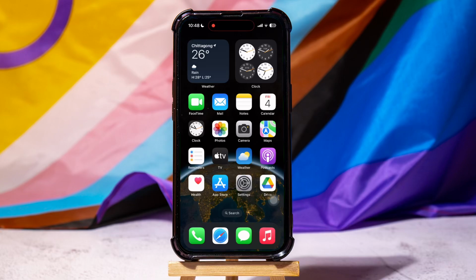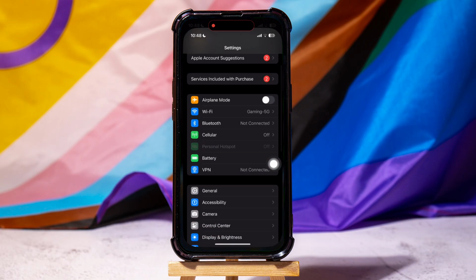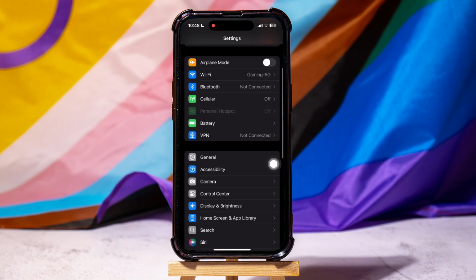How to turn off automatic answer on iPhone. To get started, first of all go ahead and open up the Settings application on your phone. Once you're here, go to Accessibility as shown.